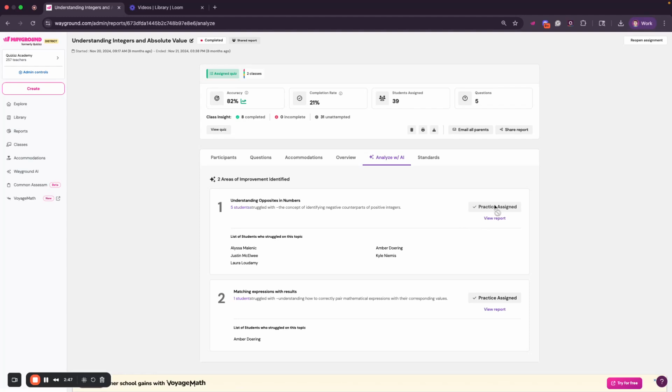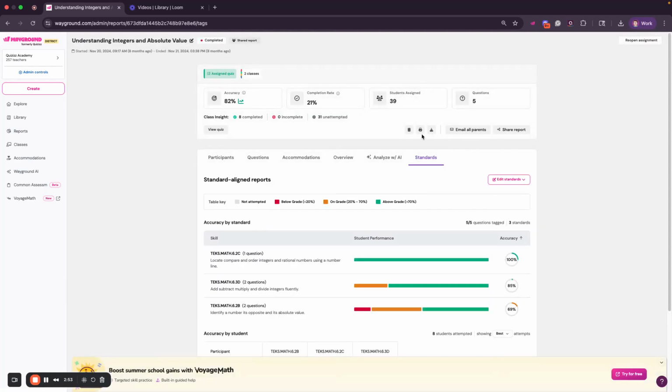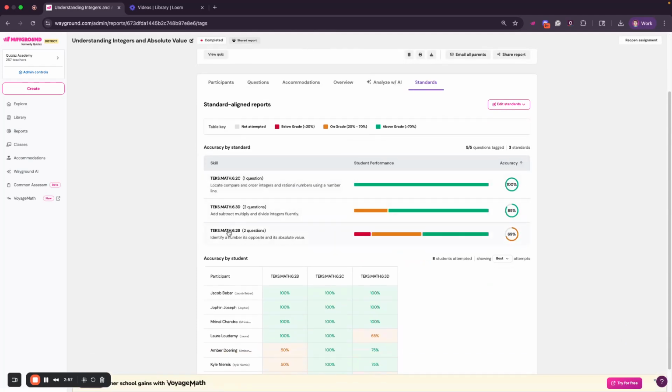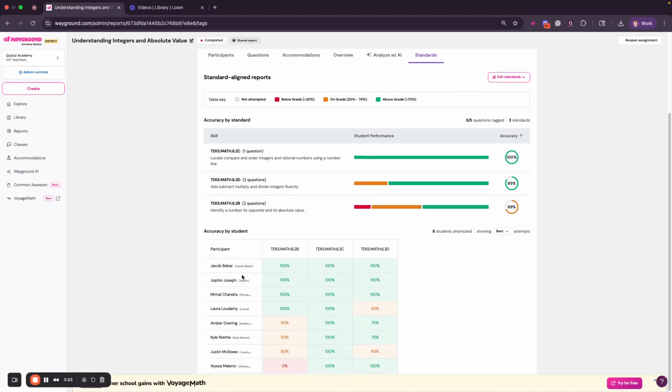I can pull that group back. We can do it together if we want. Really, I can tackle that however I like. The other component with the standards, though, that's really exciting is that it's also going to identify the standards we chose for this activity, how my class did as a whole on each standard, but then also it's going to break it down individually.